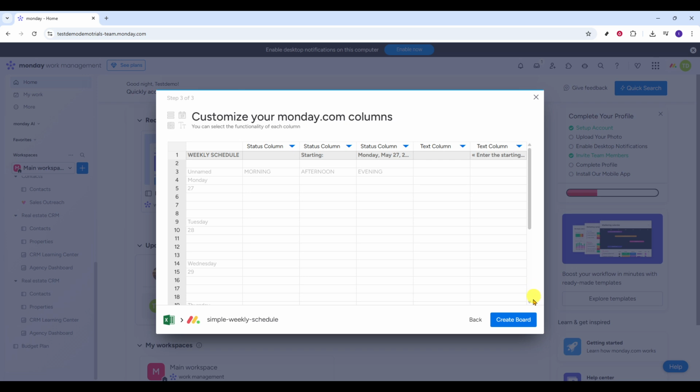Finally, click Create Board. Monday.com will build your new board, add the groups, and populate all your items according to the mapping you set. Larger files might take a moment, so let it process. After it loads, scan a few rows to confirm totals, dates, and statuses came through as expected. If you notice anything misaligned, it's easy to tweak column types or run the import again.